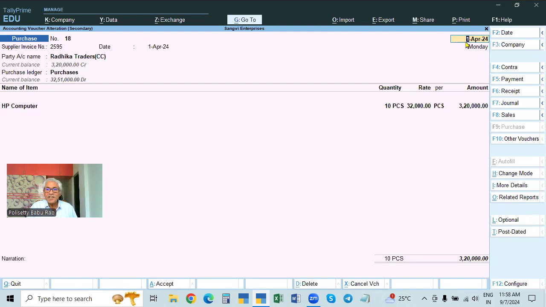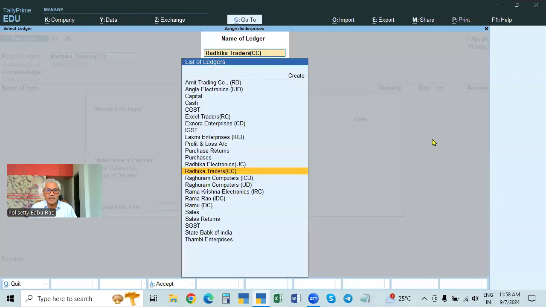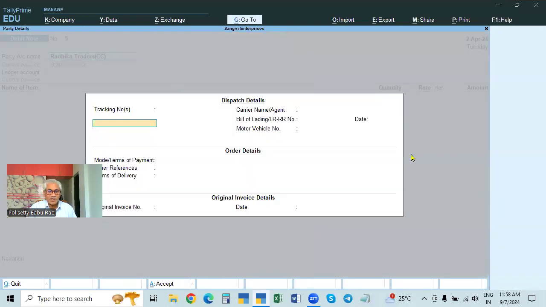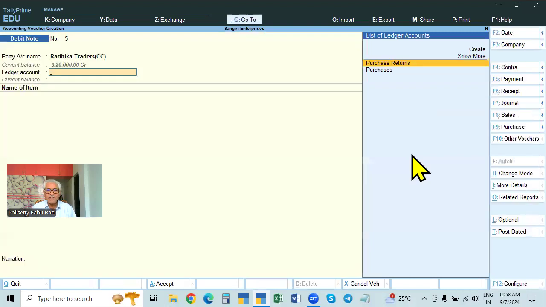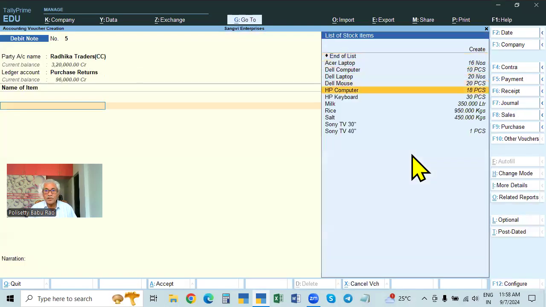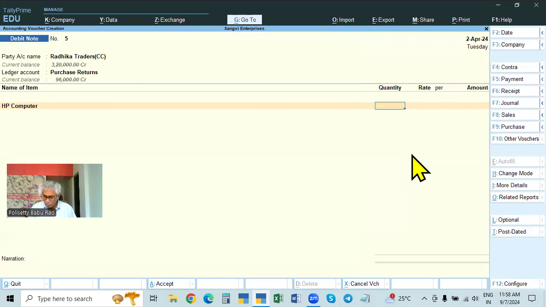So 2596, 1st April, Radhika Traders. Escape. So here, 2596, 1st April, accept, here purchase returns, and here also HP computer. So 2 items, for example, the same amount is taken here.